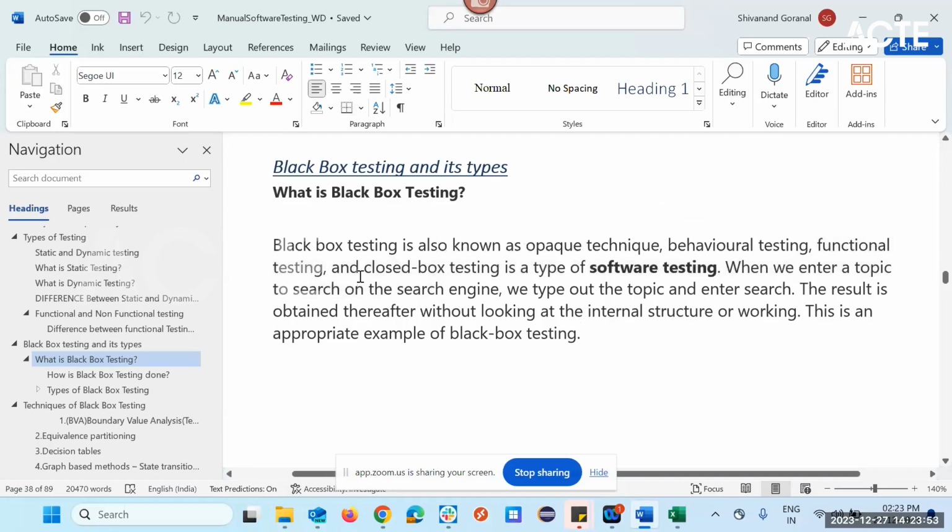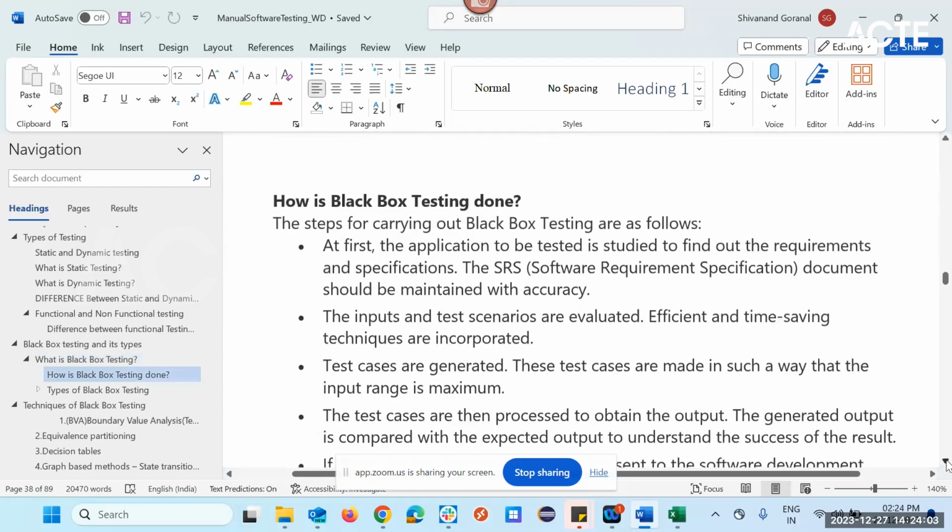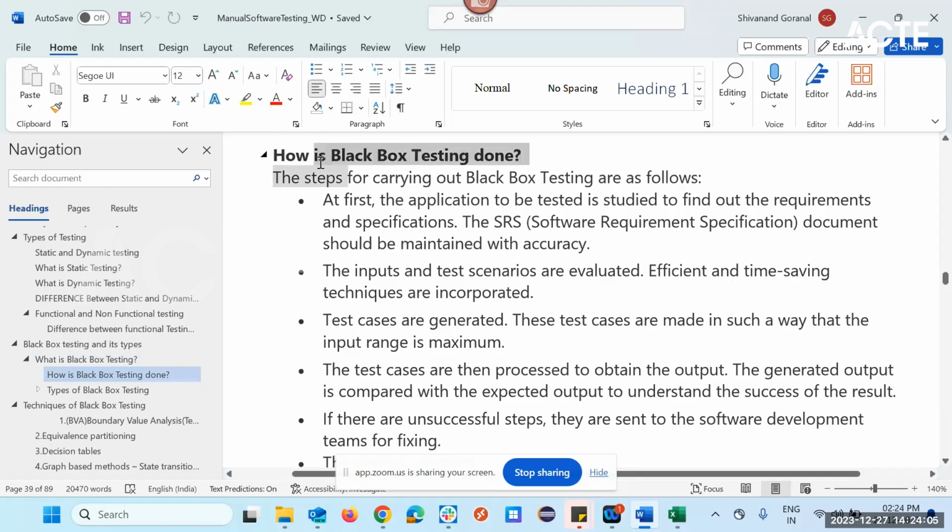Black box testing is also called functional testing, closed box testing, opaque testing, or behavioral testing. These are names for the same thing. So how is it done?